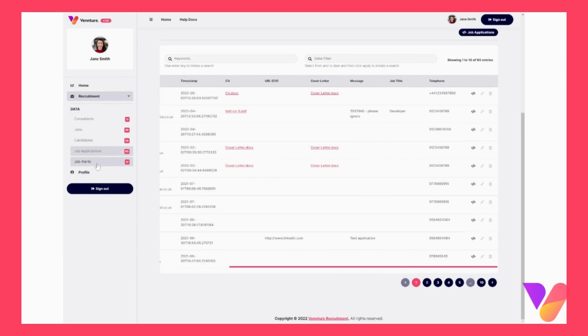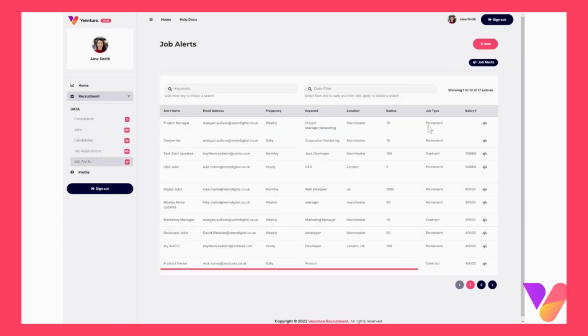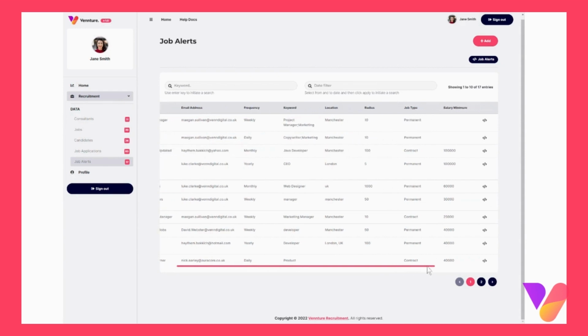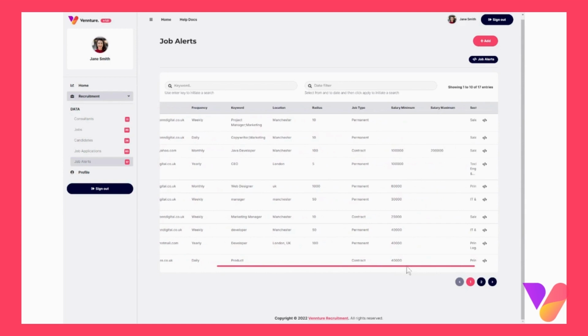And last but not least is the job alerts. As I've already mentioned, the cool thing about the job alerts is that you're able to see what the candidate is looking for. So you will see that you've got the alert name, which will usually give you an indication as to what they're looking for, and then the keywords and how frequently they are expecting to get their alerts. And also, from this you can get an indication whether the person is willing to relocate, how close to the location they are looking for that job, and also the salary as well.